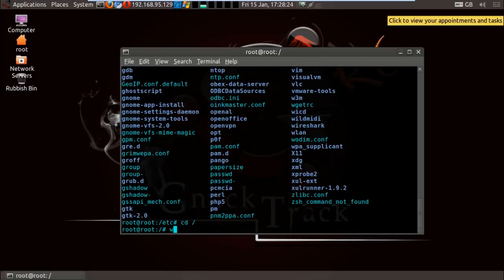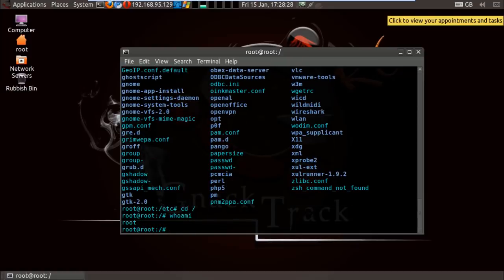Also another command is called whoami. It will show you which account you're logged in with. Right now I'm logged in with the root account, which is the administrator account. This is the one with the higher privilege. So ls, this is one of the commands.